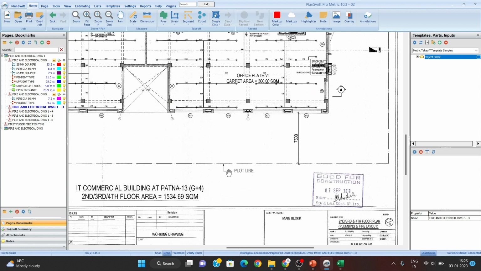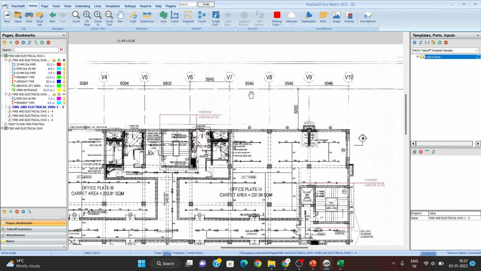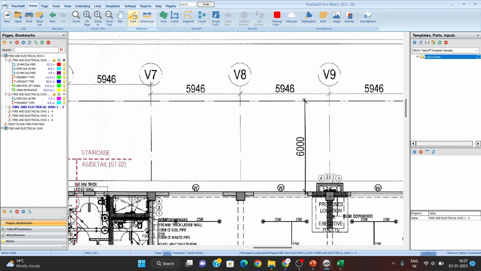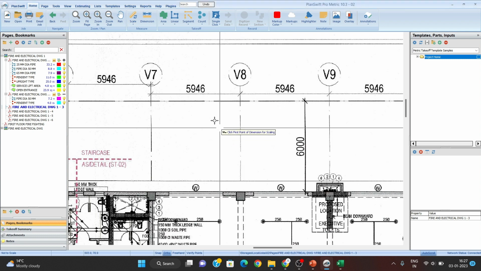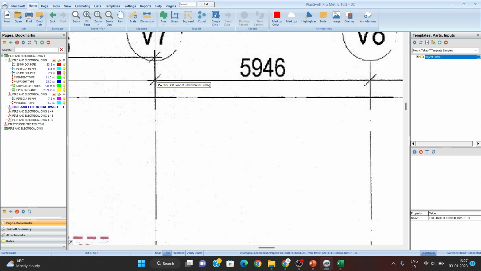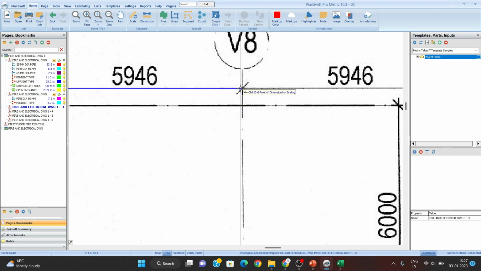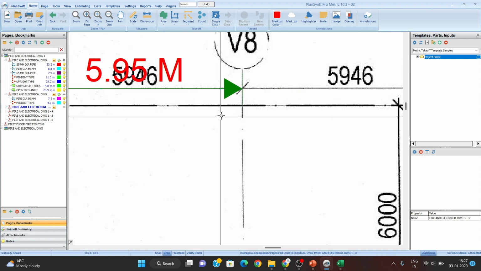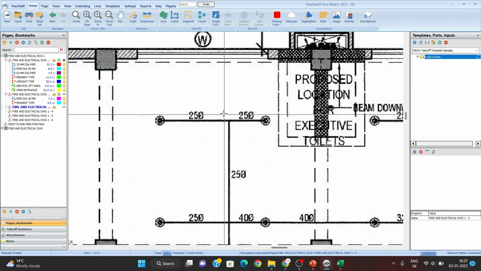Okay. For example, let me show you here. First, let me scale this drawing. Scale: 5.946 meters. Okay, let me show you one thing. Keyboard M button, mouse left button, and then see, the drawing is scaled. Okay. Now I am taking for second, third, and fourth floor.